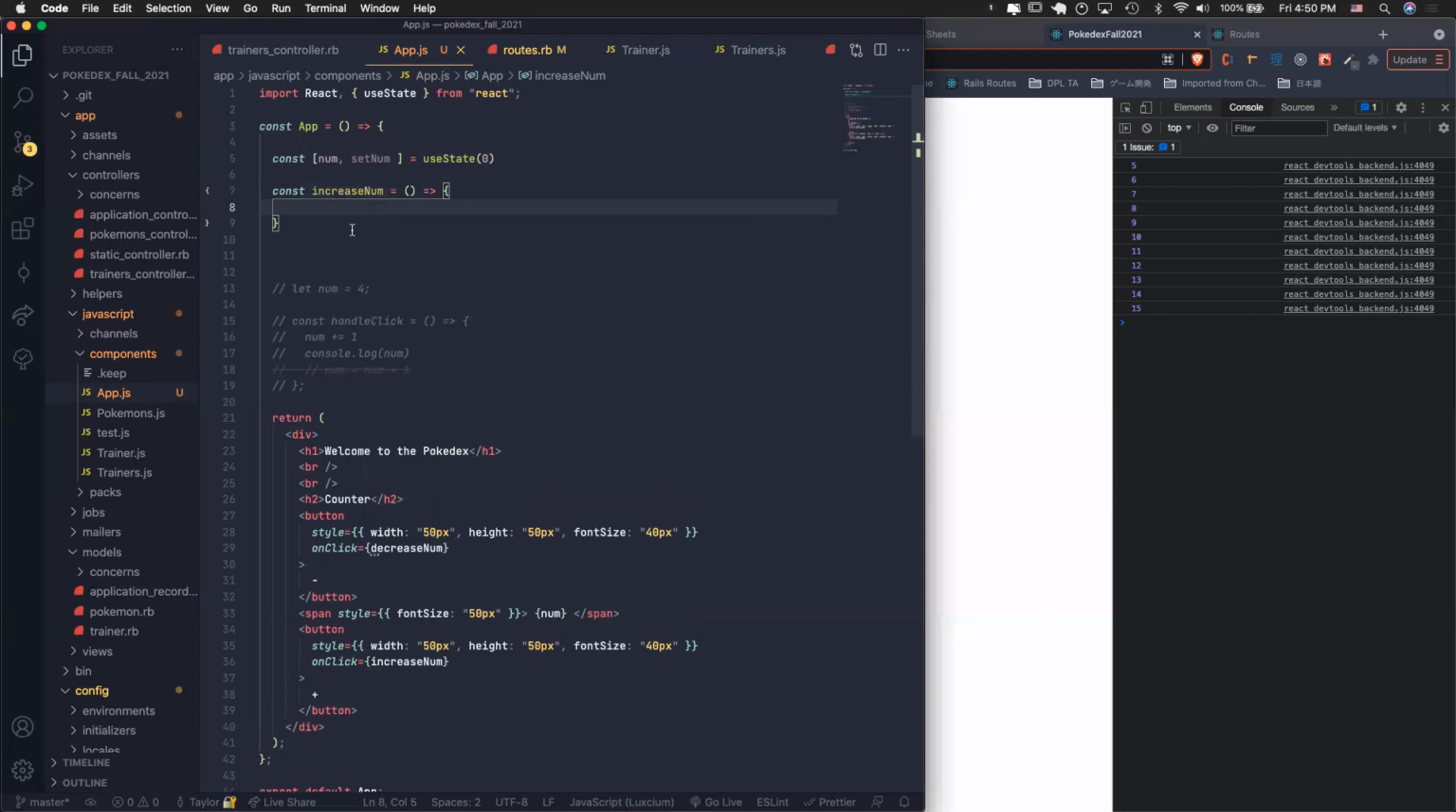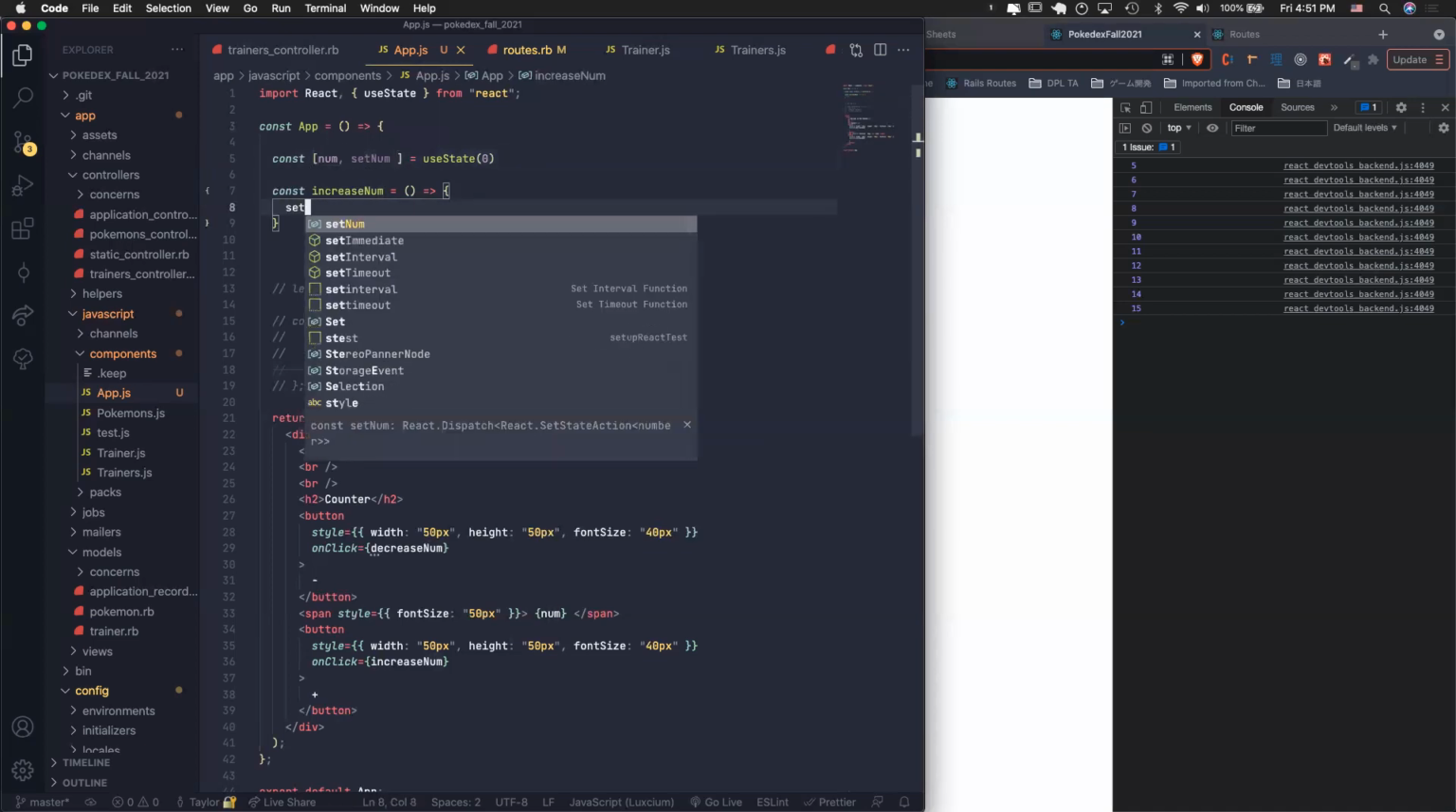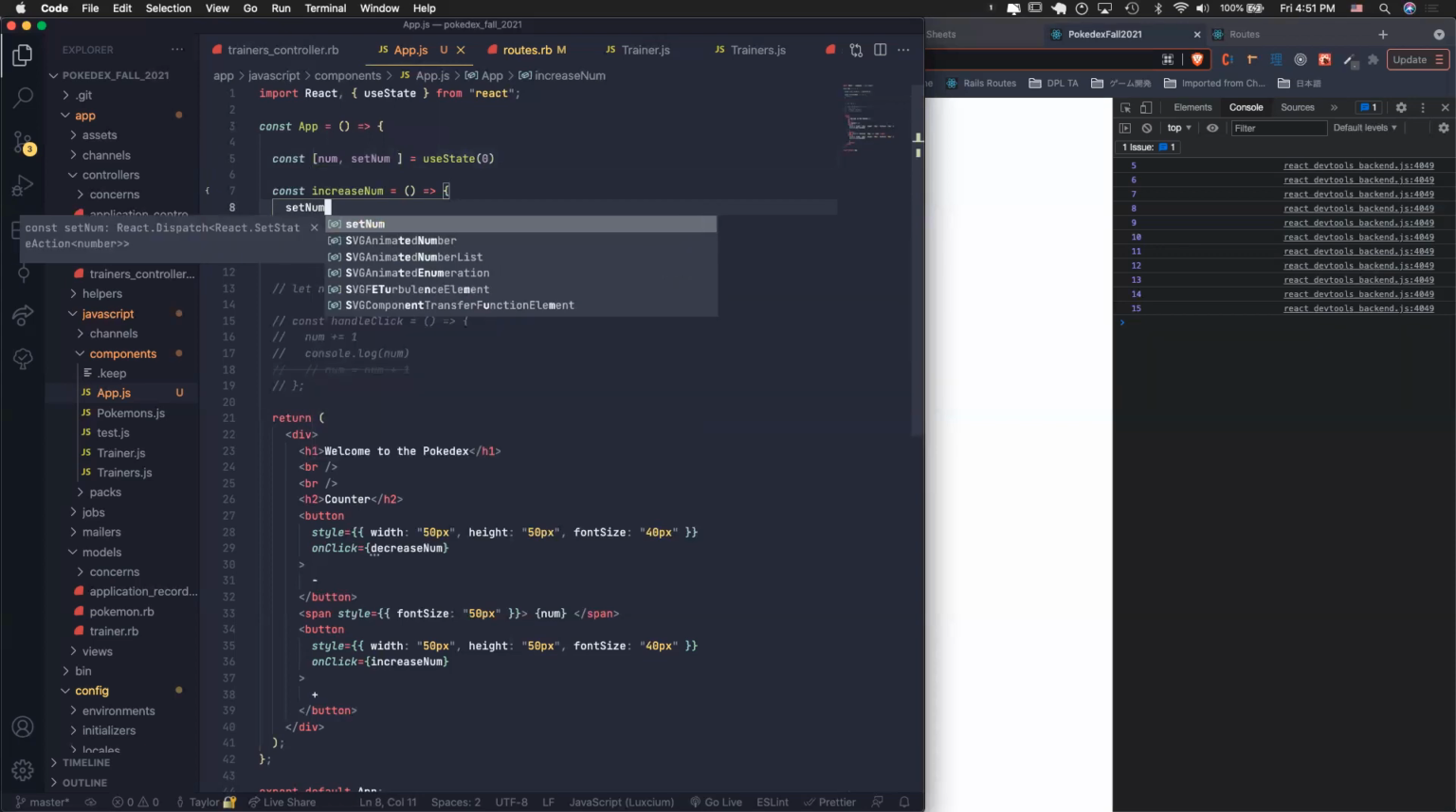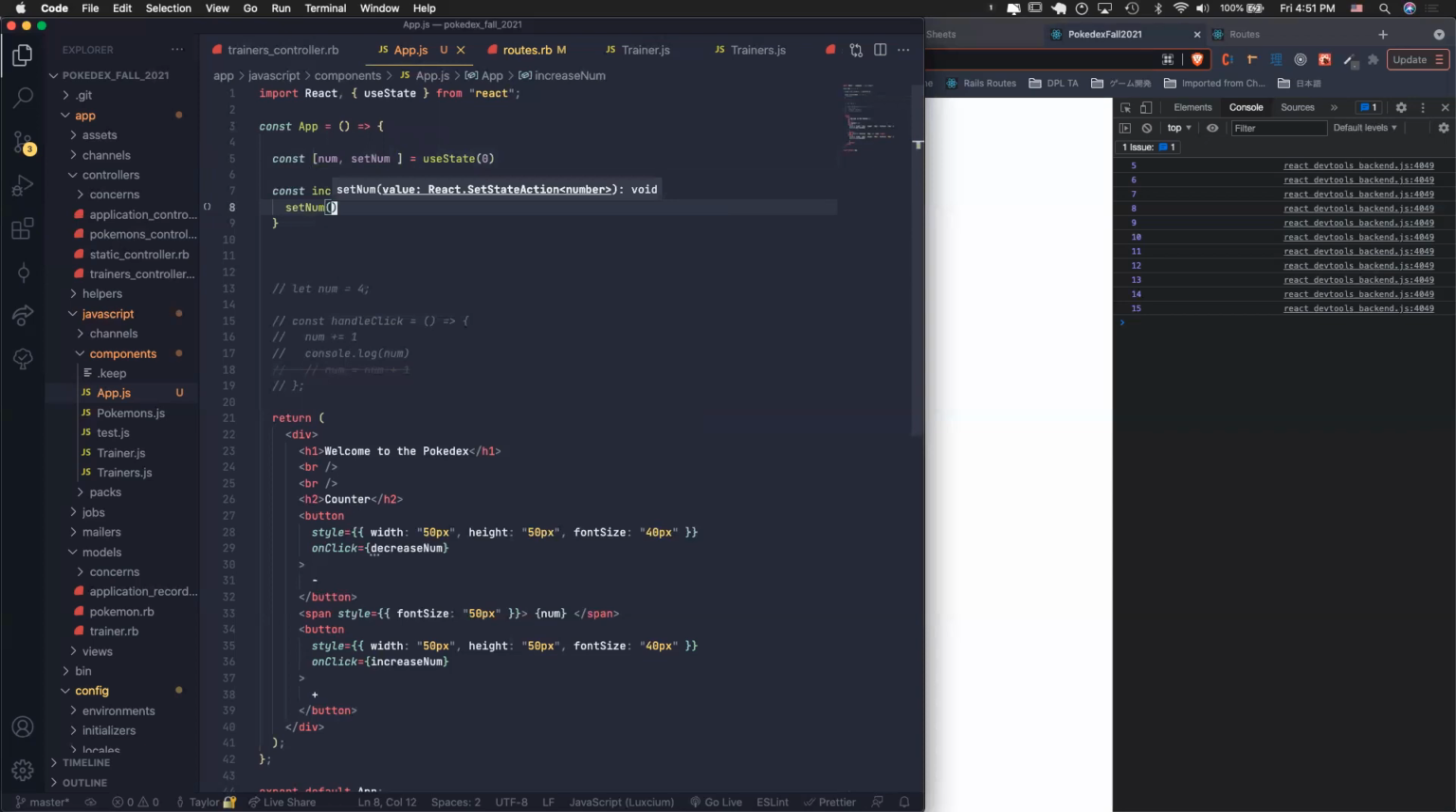And what we want to have happen is every time we click on the plus button here, this guy, we want to run the increase num function, and we want this function to increase by 1 whatever value num is. So to do that, remember, to change the value of our state, we're going to use this function right here. We're going to say setNum. Remember, it's a function, so we give it parentheses, and then we can give it some arguments. num += 1, like that.